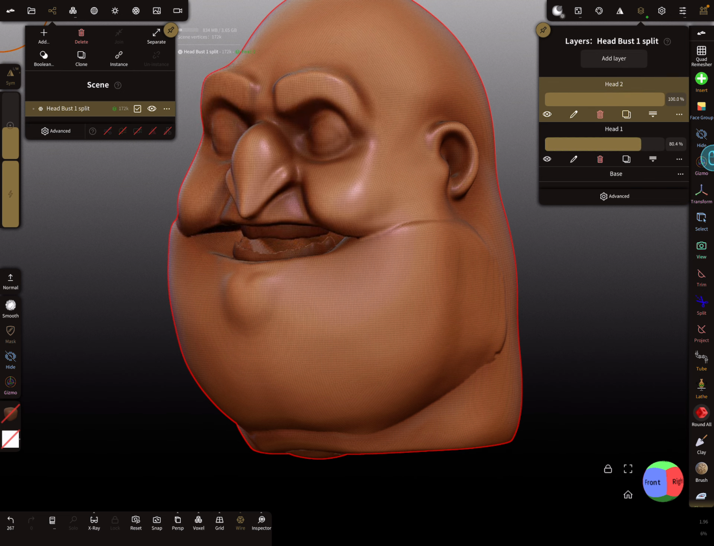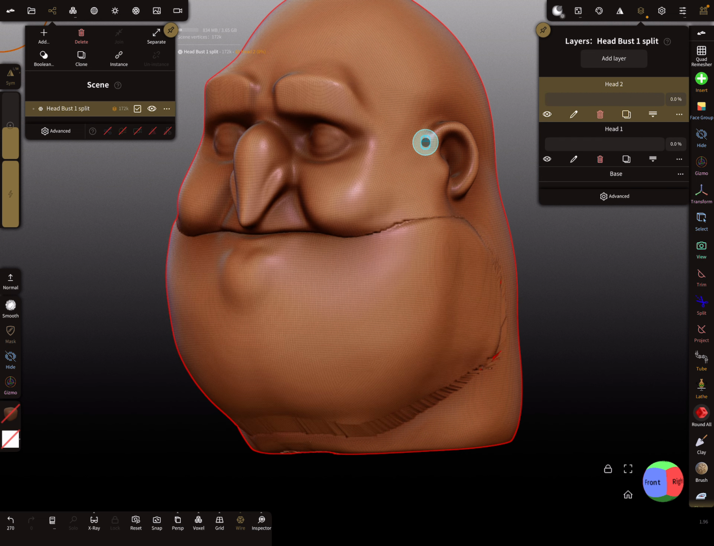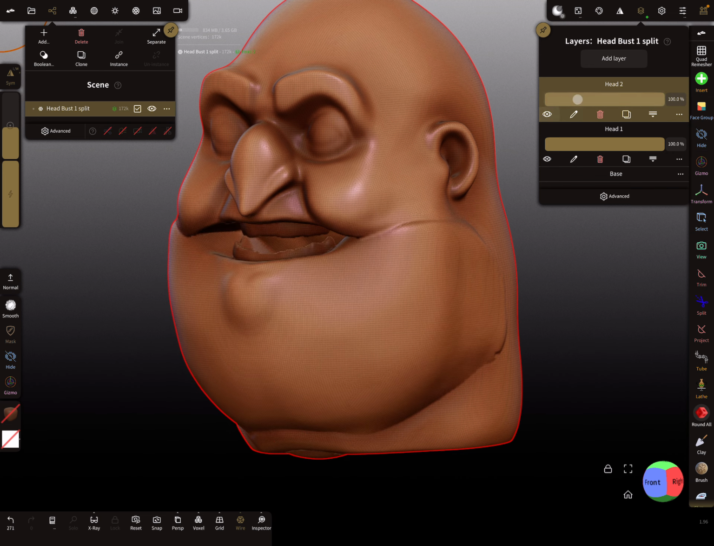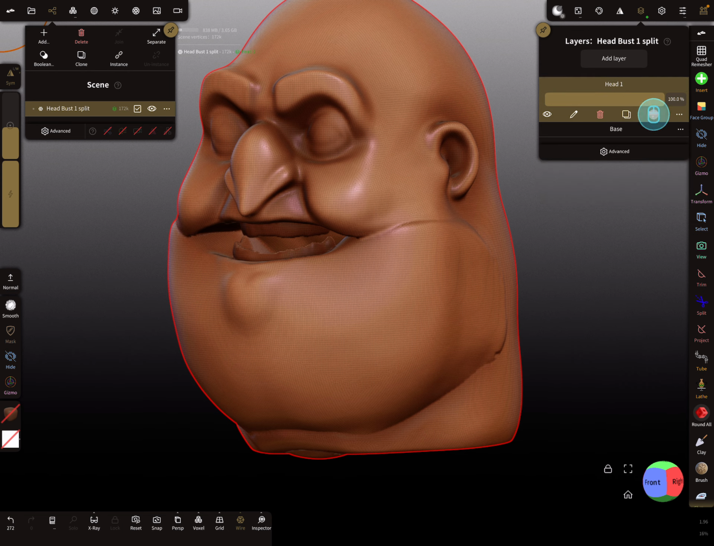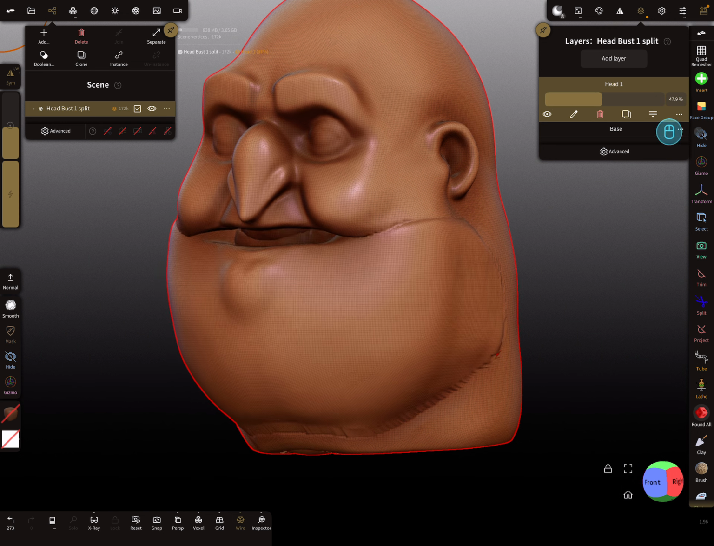This is this layer, and this is the other layer, like this. I want both expressions in one layer, so I press here merge down. So now when I use this, the whole face expression is on one layer.